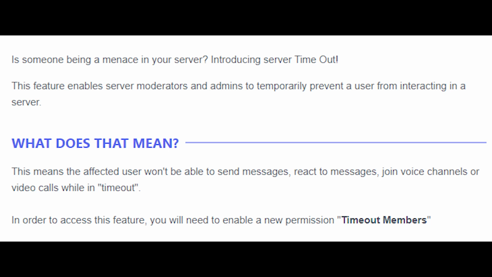In today's video, we're going to talk about the Discord timeout feature. A new timeout feature has been introduced on Discord where you'll be able to timeout the users or members of a certain server. What this means is basically the affected users who've been timed out won't be able to send any messages, react to any messages, or join any kind of voice channels or video calls while they're in the timeout period.